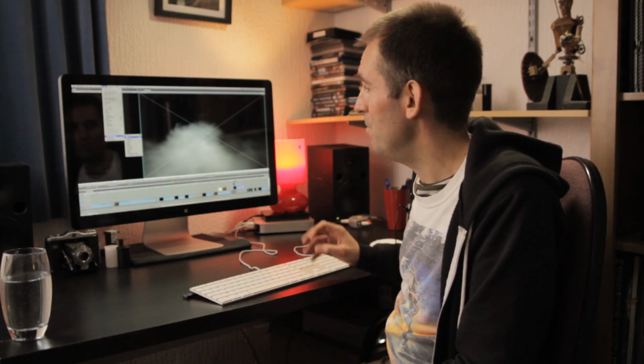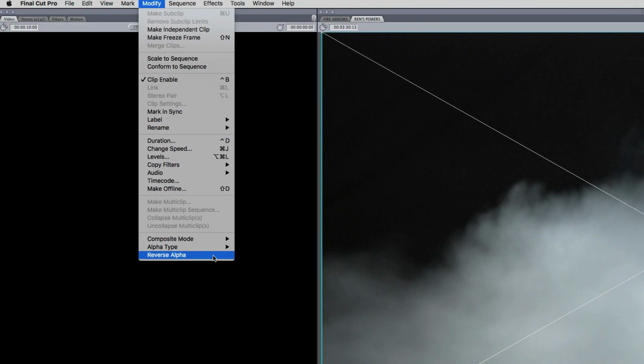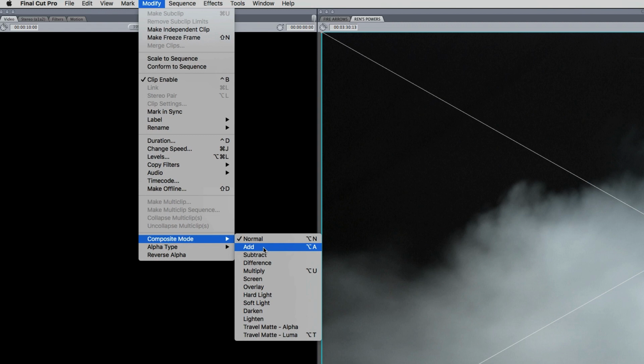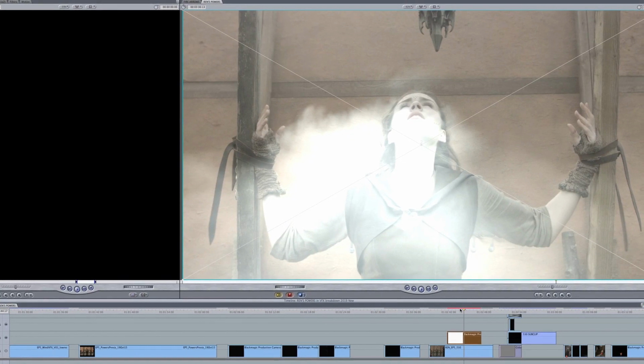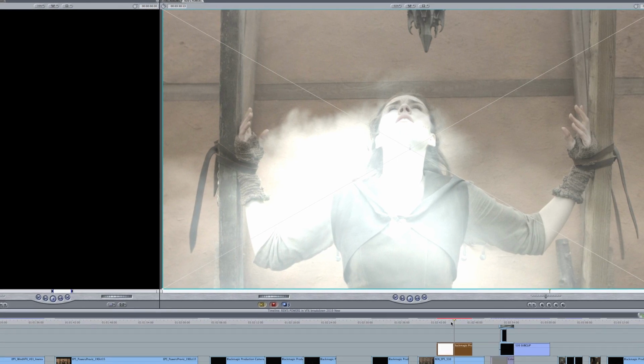Now, I'm a dinosaur, I'm still using Final Cut 7, but whatever editing software or effects software you use, somewhere there's going to be a menu like this, a list of compositing modes. And if you're familiar with Photoshop, you'll have seen them in that as well. And I'm going to choose Add. And what that does is it adds the brightness of one shot to the brightness of the other.